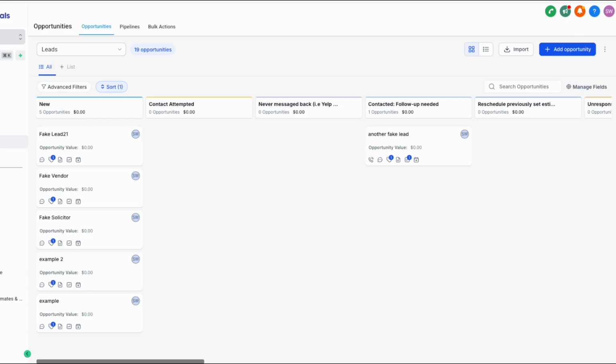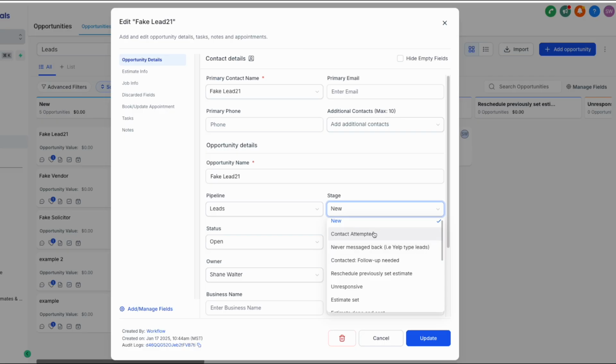So let's take a look at these stages. They're basically 3 different kinds. There's pending, yes, and no. And they're in that order. So contact attempted is pending, right? We've called them, texted them, emailed them. We haven't got a hold of them, but we've attempted to. Never messaged back is for some specific leads you don't actually have contact information.